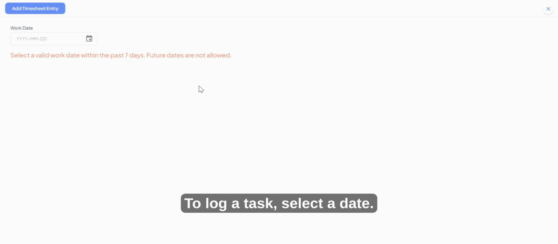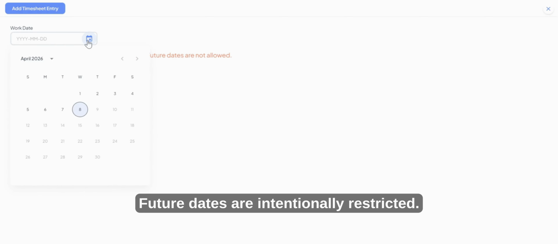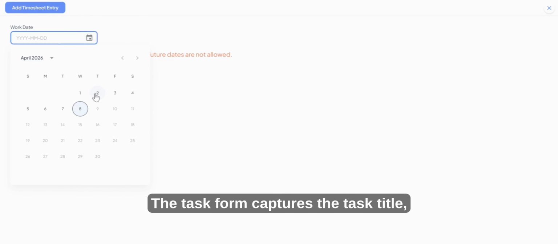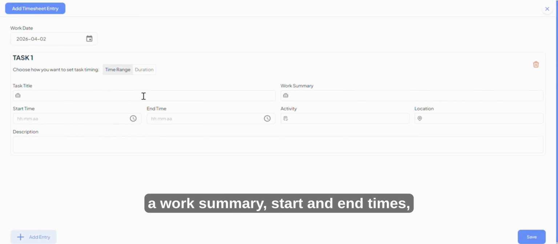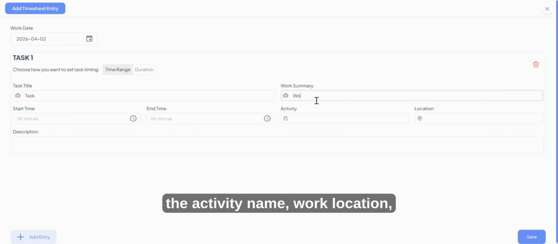To log a task, select a date. Task entry is available for today and up to the past 7 days. Future dates are intentionally restricted. The task form captures the task title, a work summary, start and end times, the activity name, work location, and a detailed description.